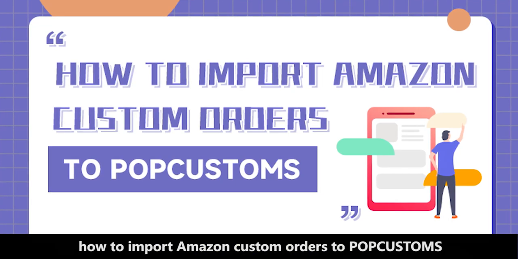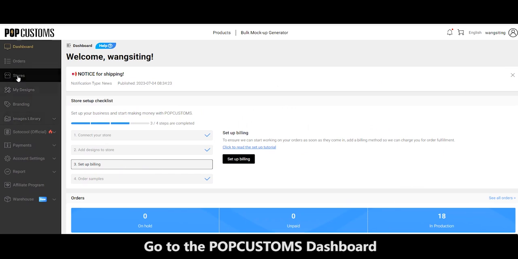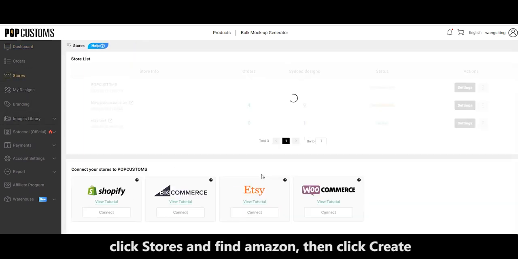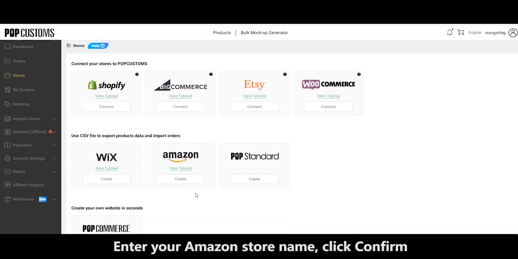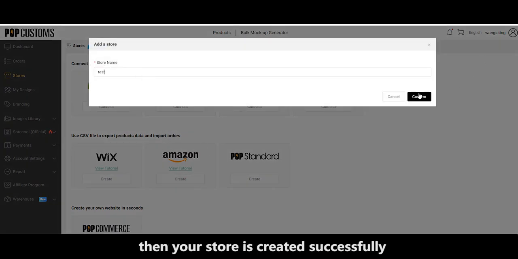Today, I will show you how to import Amazon custom orders to POP Customs. Go to the POP Customs dashboard, click Stores, and find Amazon, then click Create. Enter your Amazon store name, click Confirm, then your store is created successfully.